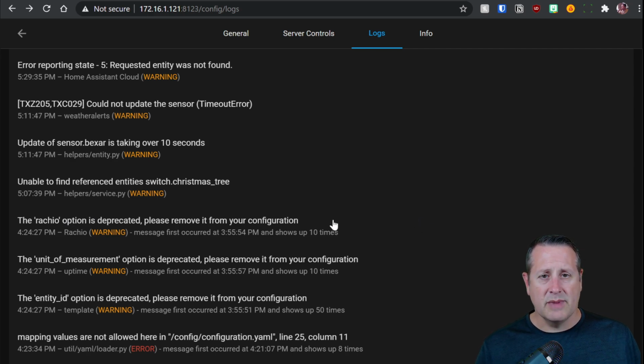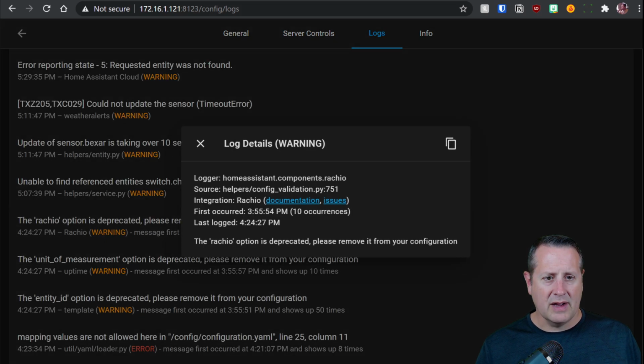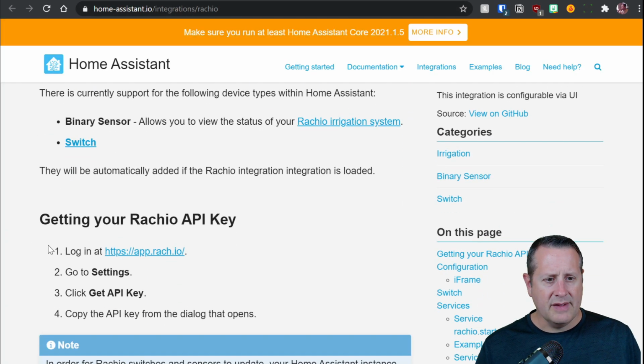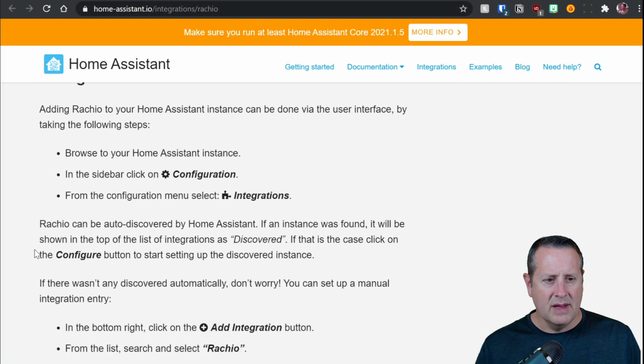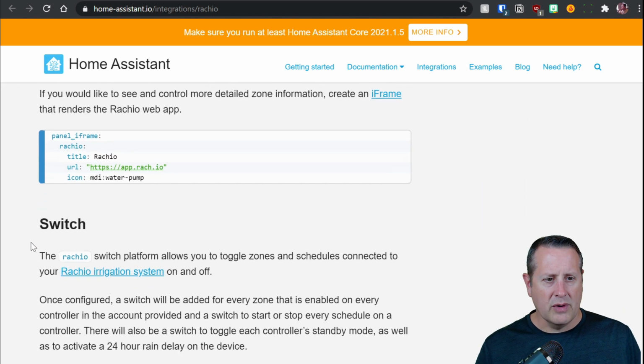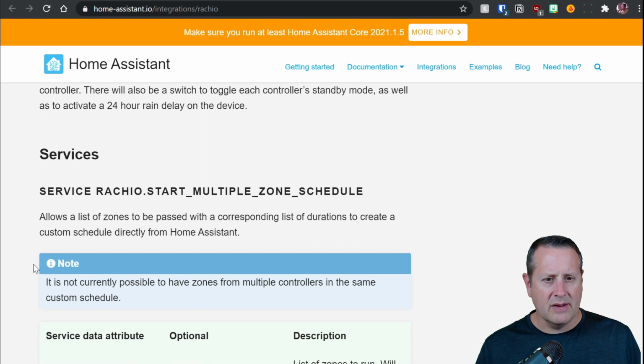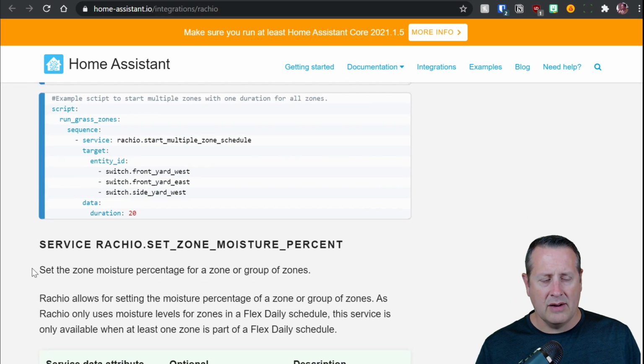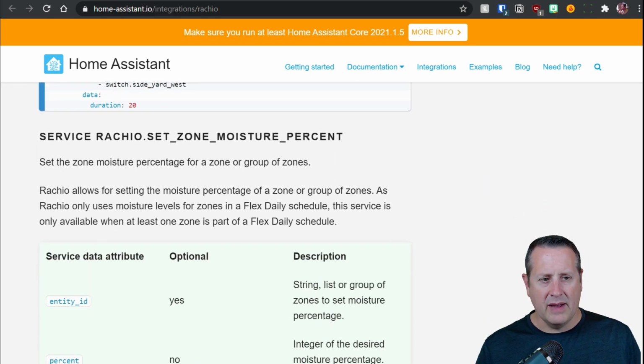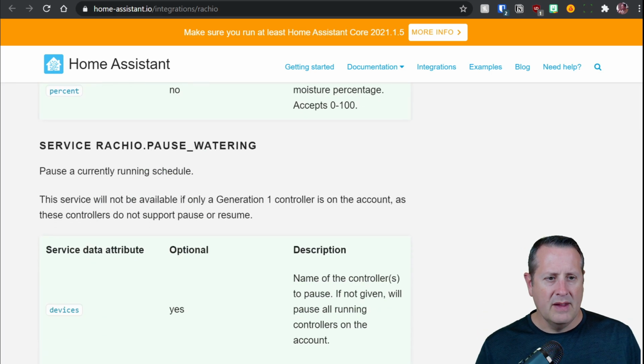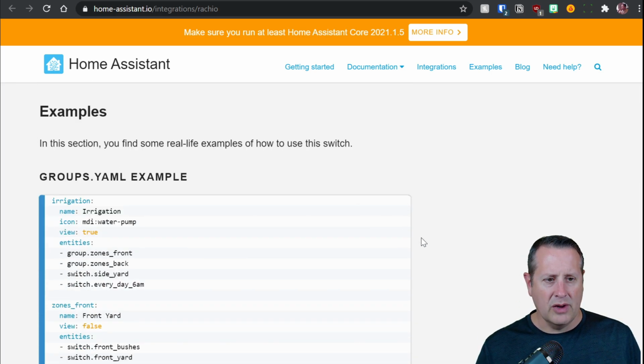The Rachio, which is my sprinkler controller, the option is deprecated, so I need to remove it from my configuration. So if I click on that, it just basically says the same thing. You can go to documentation, and one of the things you can look at for documentation, potentially, is how you get your Rachio stuff set up. And this will go through, and you need to make sure you have all these things set the way that this integration or add-on or namespace is supposed to be set up. And if you don't, then this takes you right to where you need to set it up and get it all set up.